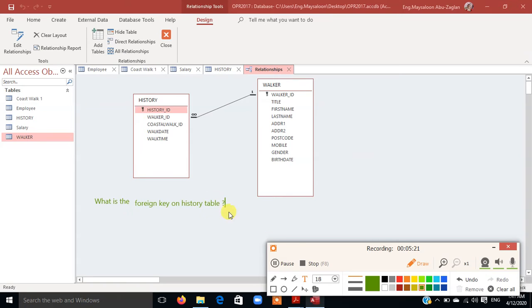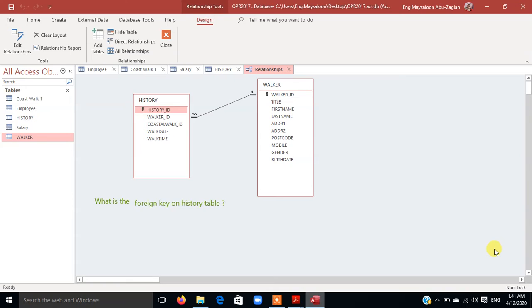As we said earlier, the foreign key is a primary key on another table. So when I'm looking here on the history table, I have history ID, worker ID, cost walk ID, walk date, and walk time. When I ask what is the primary key in the worker table, it is worker ID. So the foreign key here on the history table is the worker ID.